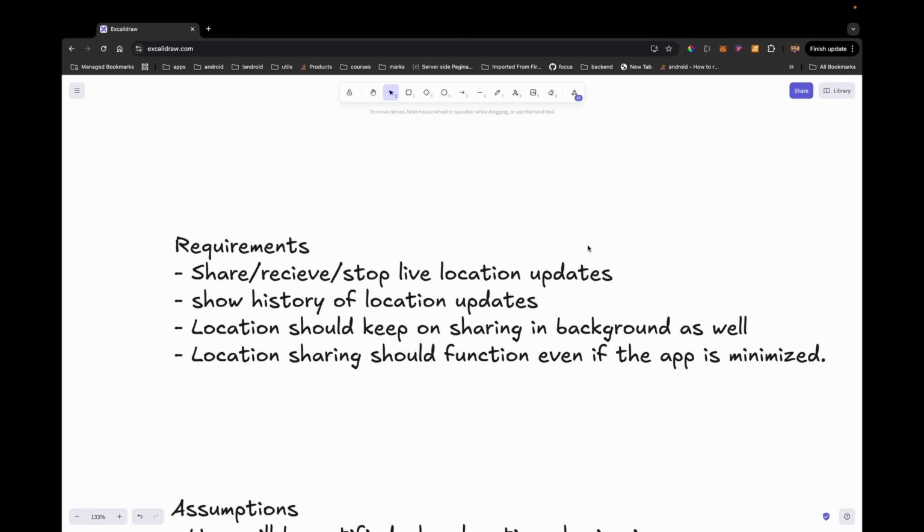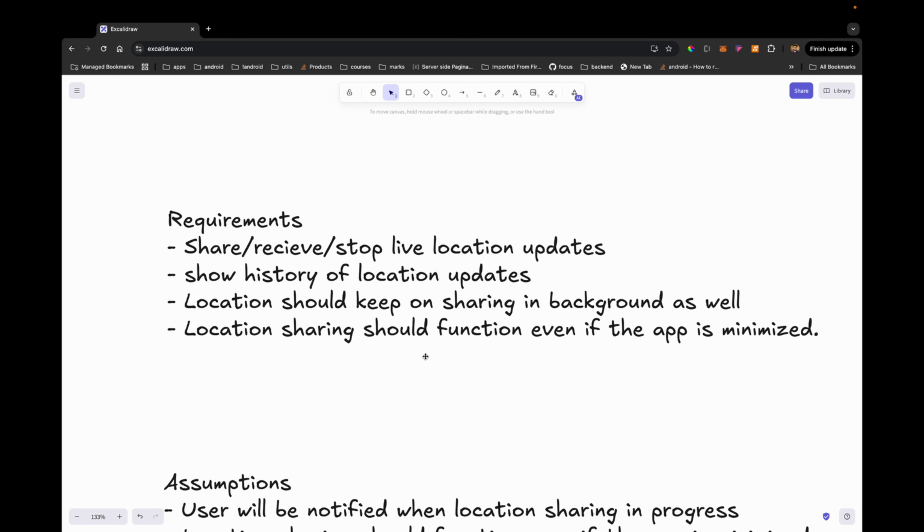Let's first define our requirements. So as a user, I should be able to share, receive or stop my live location updates. I should also be able to see my history of location updates. So I can use this to show what path a user has chosen to reach from point A to point B. And even if my application goes into the background, I should still be able to share my location, and also the location should be shared even if the app is minimized. So these 2 points can be combined.